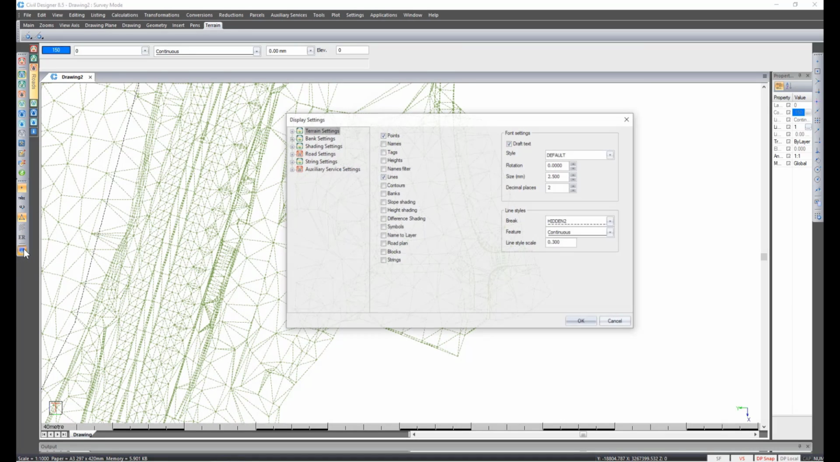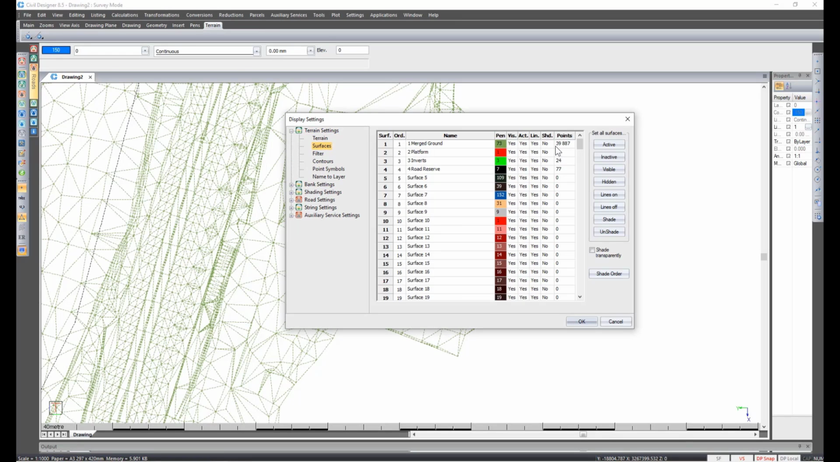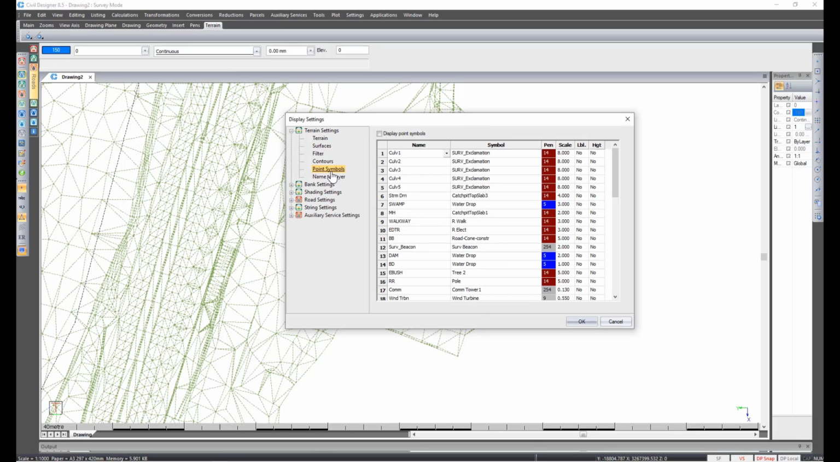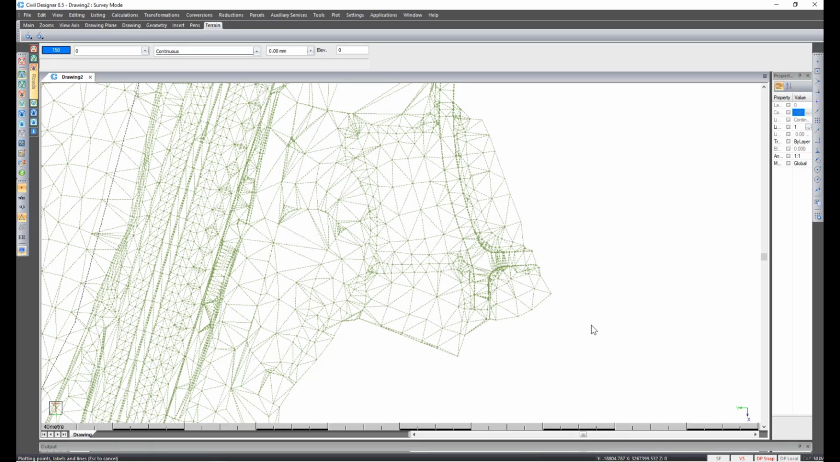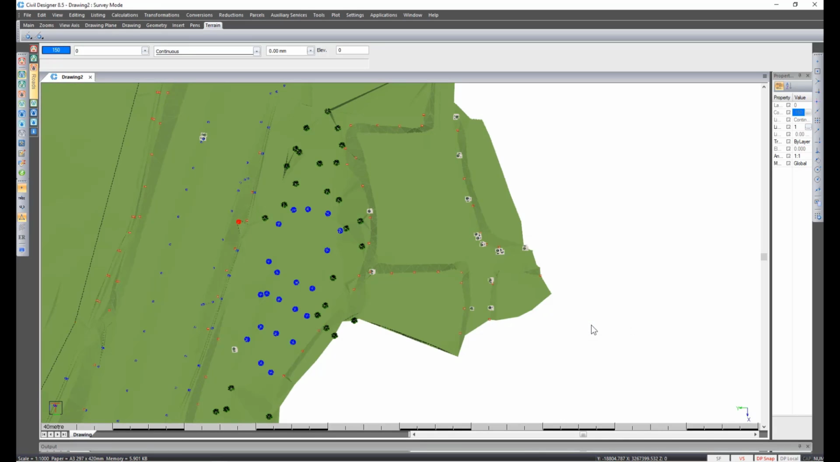Go to my display settings, switch on the shading for surface 1, and now spend some time looking at the point symbols functionality. By default, this dialog information is blank. I'll show you how you go about utilizing this to give the designer the impressive graphical indication of what the survey represents. And then you turn on display point symbols, click on OK. You can see different symbols representing different surveyed points.